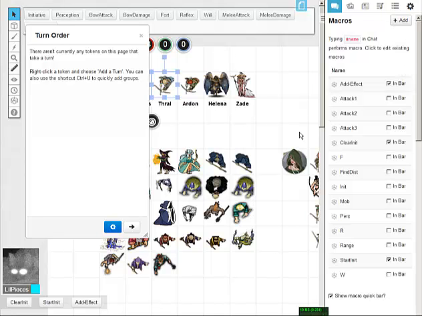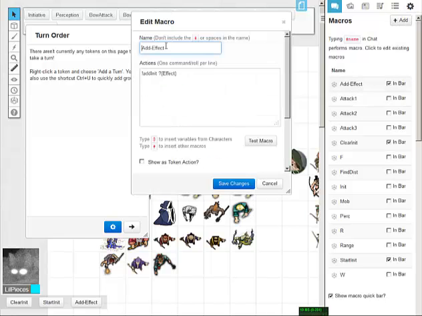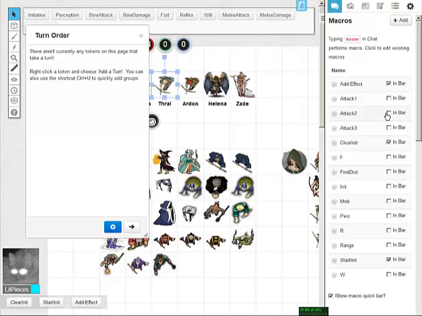For those of you who don't know how to use macros or the API, you just go up into macros in the settings, hit add, and that'll bring up a dialog. You just name the macro, and then you put in the command for the macro.